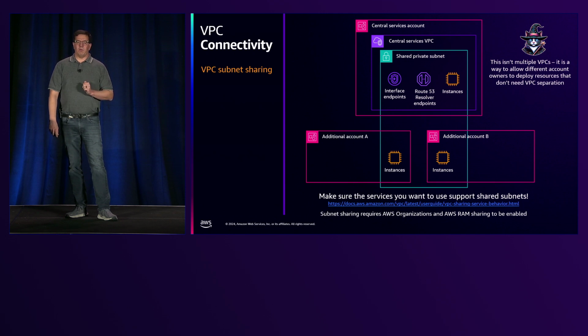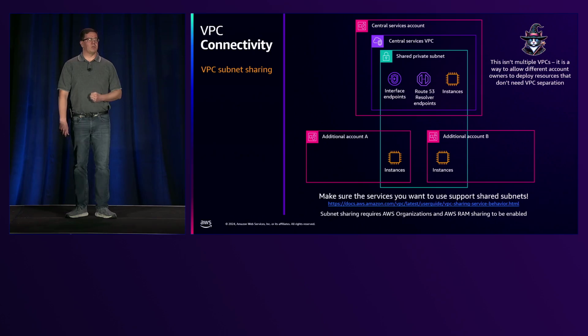A couple of things to be aware of. This is not multiple VPCs. You do lose some of the capabilities of VPC isolation by doing it this way, but you gain those abilities I mentioned earlier. And just as a note, make sure everything that you want to deploy inside a shared subnet is actually supported. Some AWS services aren't.